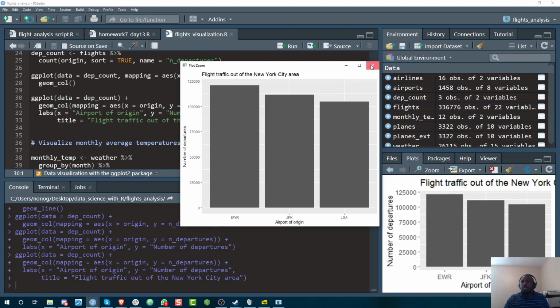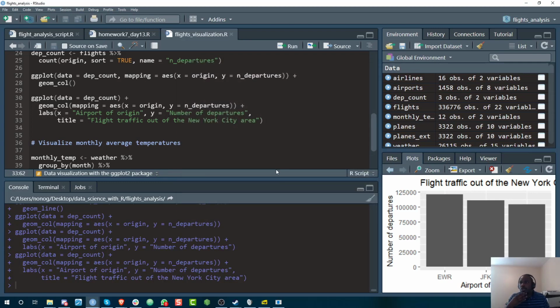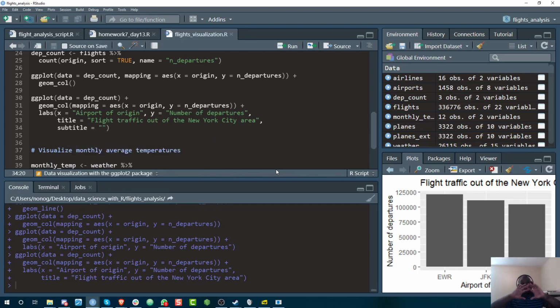Okay, all right, so we have that, and it's also very possible to add subtitles. So let me break a line here and add the subtitle. Usually the title, which is in a bigger font, is the first thing that you want the person who looks at your visualization to see. So it's really important that you write a very good description of your visualization. And the subtitle is for if you want to add a little more information.